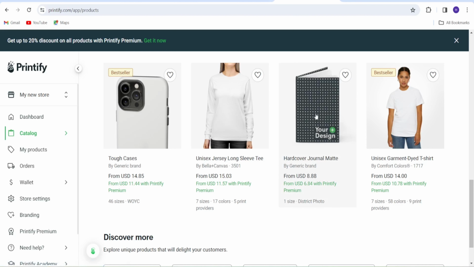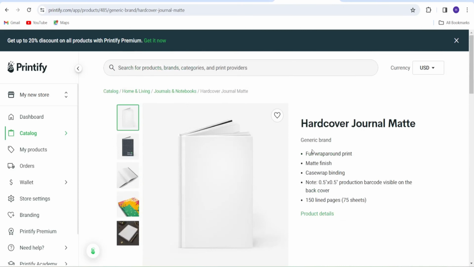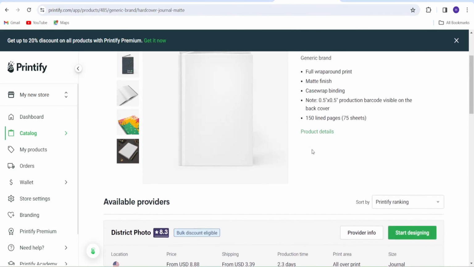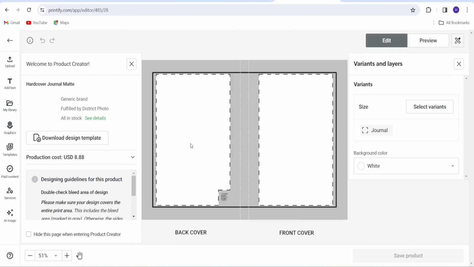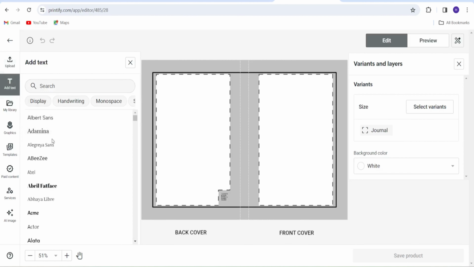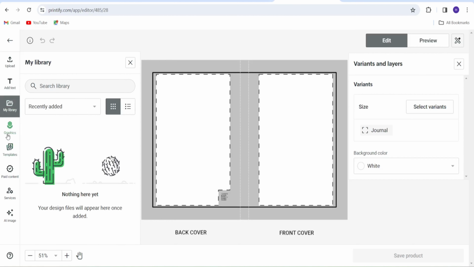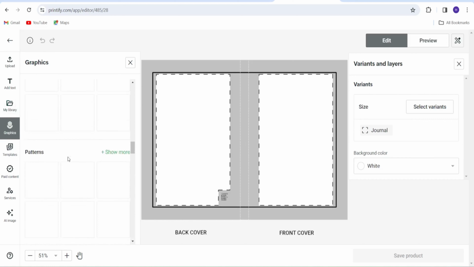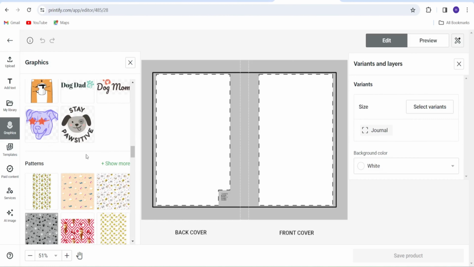And let me select this hardcover journal for this tutorial, okay? We are selling a hardcover journal, just think like this, and then we go to start designing. When we come to start designing on this page, you can see you can upload from your computer, from your device, from Dropbox or Google Drive. You can also add text. You can write text. You can use your library if you have one. And you can use the graphics. Here are different graphics that are already created that you can use in your design, okay?